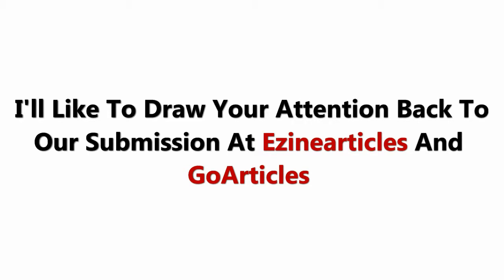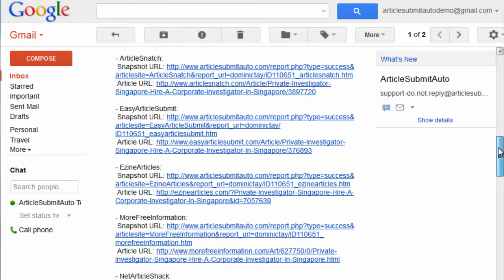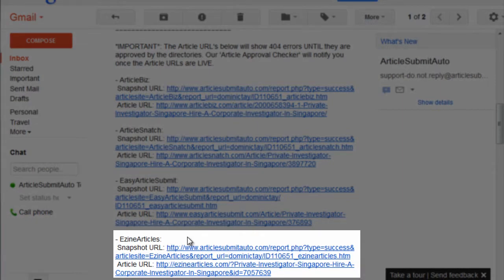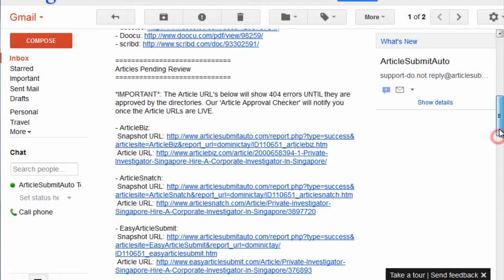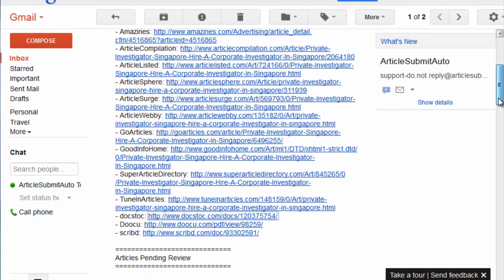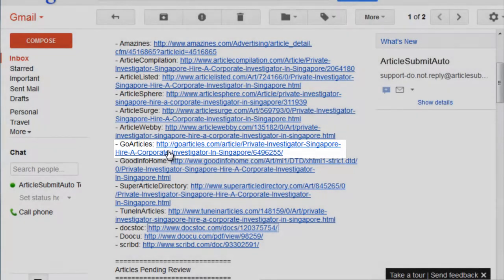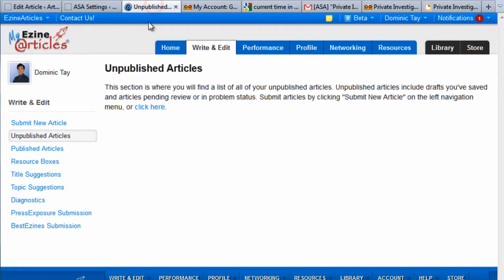Alright, I would like to draw your attention back to our submission at ezinearticles.com and goarticles.com. If you take a look at ezinearticles.com, it's telling us that it has been successfully distributed to the website and it is currently pending approval. And as for the article in Go Articles, which you have already seen, this article has been published in goarticles.com. But you know what? Let's check our Ezine Articles and Go Articles account to see if the article has been really submitted. So I'll go ahead and refresh these 2 pages.